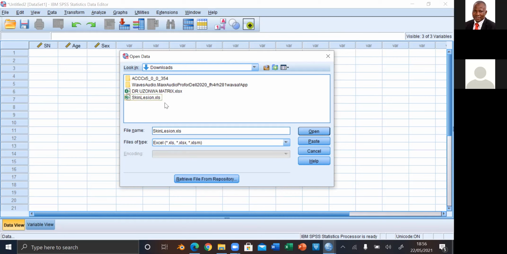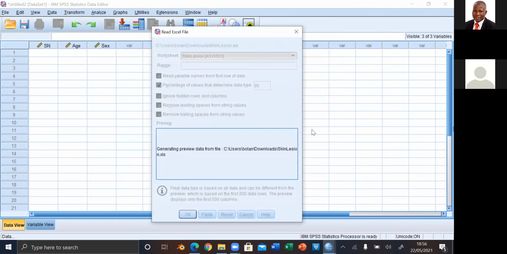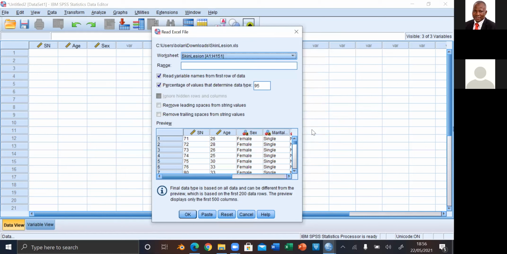Now go to open. As you have selected it, click open. If it's not opening when you double click, go back. Okay, it's opening. Can you see now? It gives you the Excel sheet, because it's the only sheet that has something there. It even tells you the data is from A1, the first cell, to H151, column H and row 151, that's the last. So just click OK.